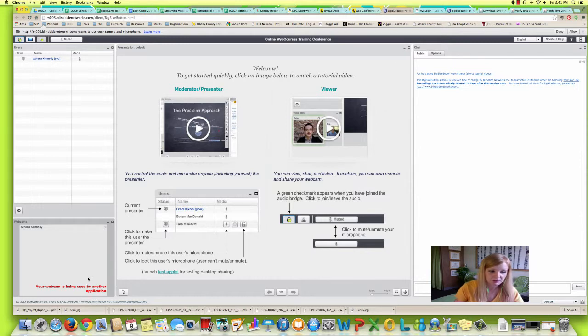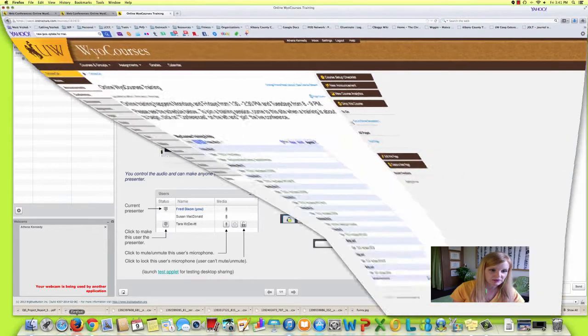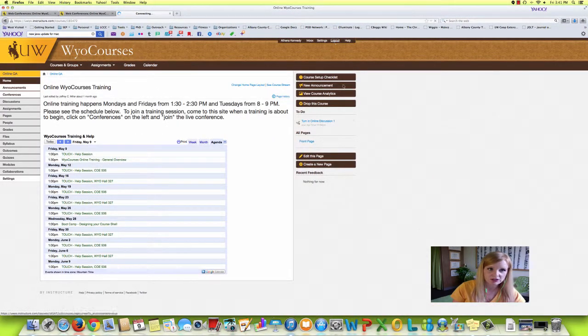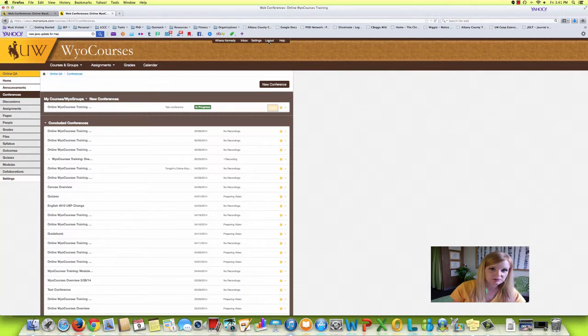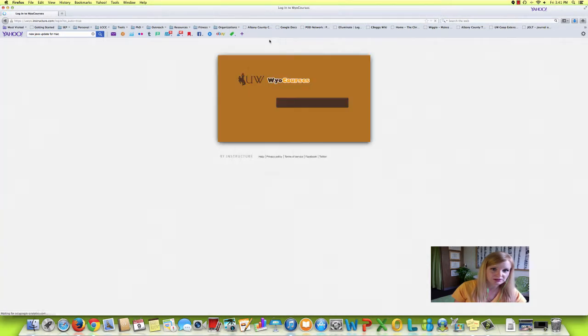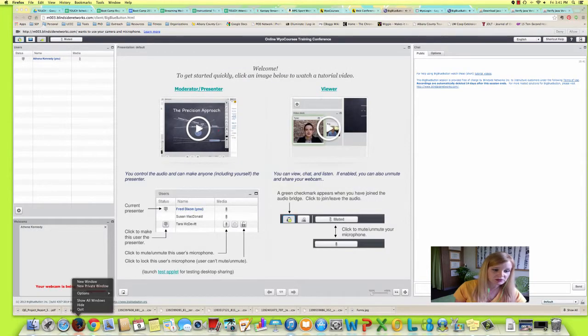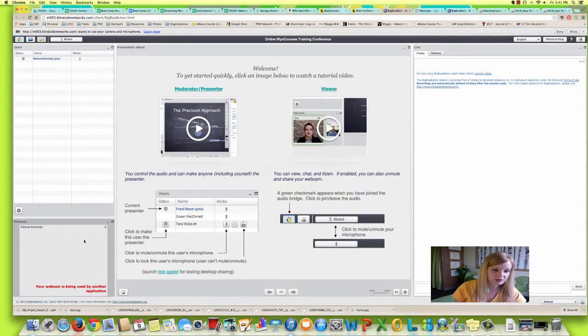Okay, and see here it thinks my webcam is being used by another application because I'm still logged in Firefox. Go back to Firefox and log out so that it's not confused. Apparently I was logged in a few times here. Okay, I'm going to close Firefox and completely quit Firefox.